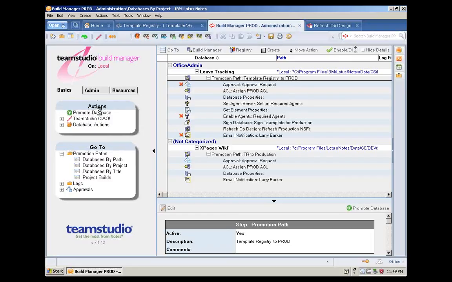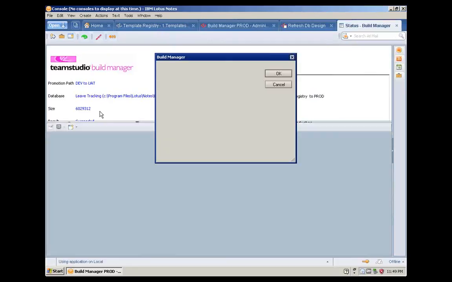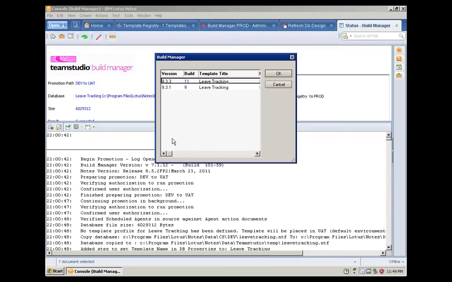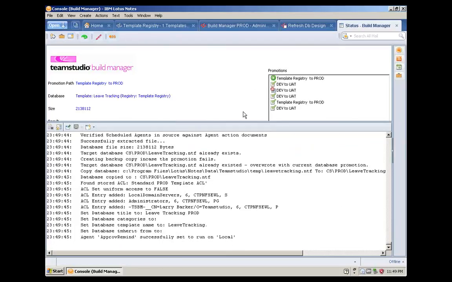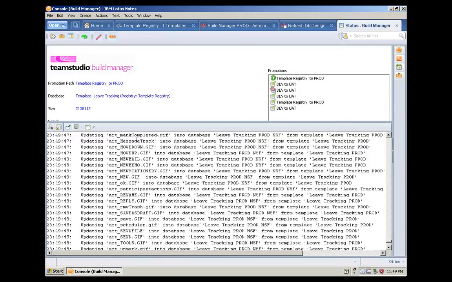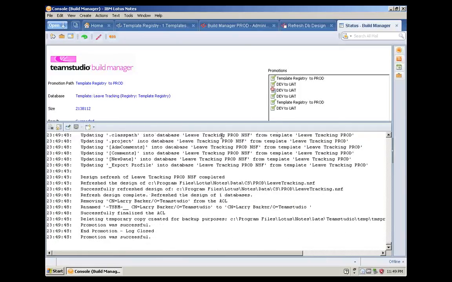So we can promote that now, and there are a few different ways you can do this. I've got it configured to allow me to choose which version I want for production. If you want to have a rollback, it's as easy as choosing the previous version and hitting OK. But I actually want to choose 933, so I can choose that and promote. As all the steps get applied in the background, you have a plugin for 8.5.1 and above that allows you to run this in the background and keep track of it.